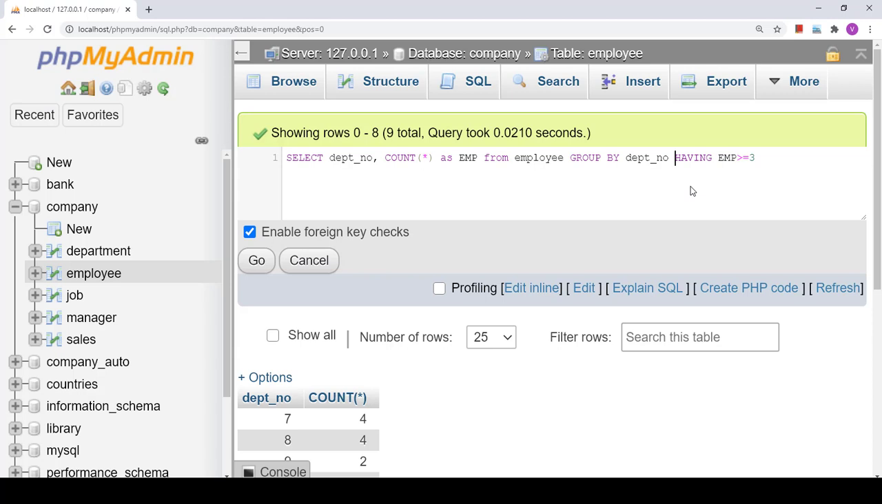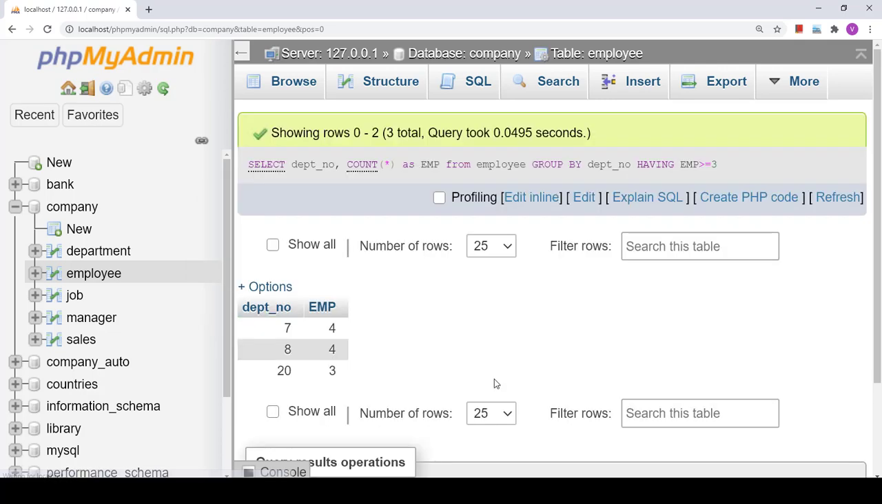Now in this case, with group by we will not be able to use the where clause. That we need to take care of, otherwise it will generate an error. Whenever we are going to use group by, with that group by we have to use having. Fine. So now let us execute the query. Okay, so I got the result: the list of departments having employees greater than or equal to 3. So this way we will be able to use the having clause in the group by function.